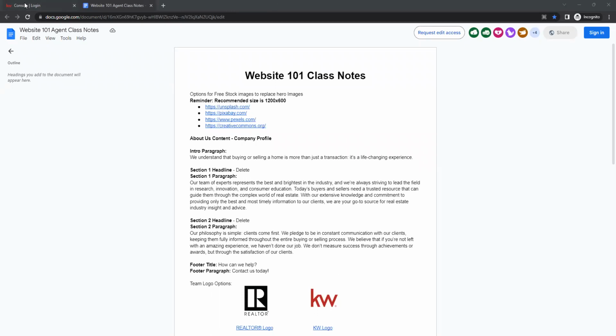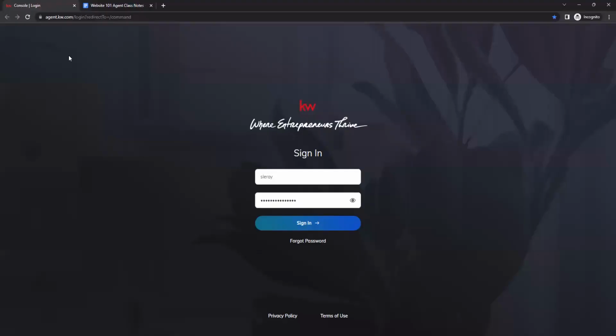Before we get started, you're going to want to go to command, which is agent.kw.com. As a reminder, your username is not case sensitive, but your password is. If you have any trouble logging on, you can click this eyeball icon here to get a view of your password to make sure it's keyed in correctly. Once you have your username and password typed in, we can click on sign in.